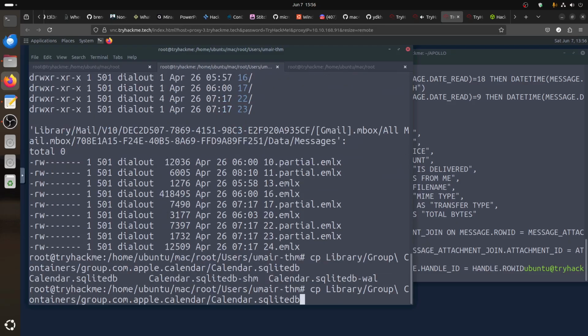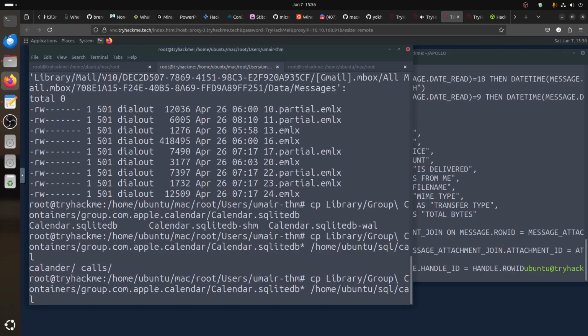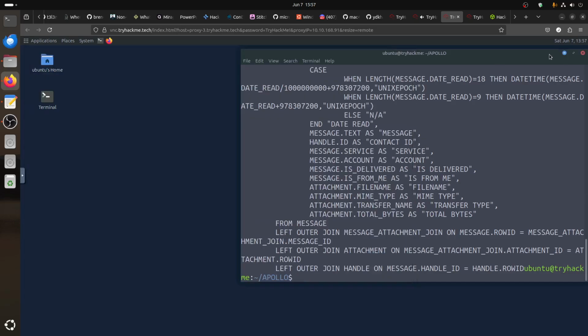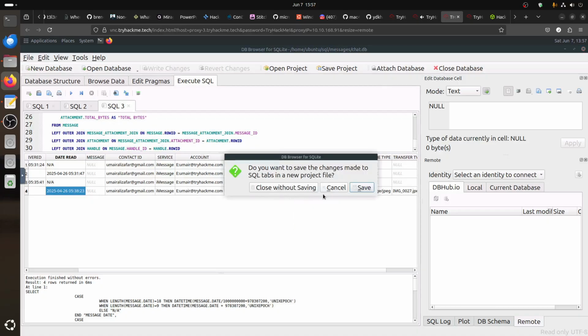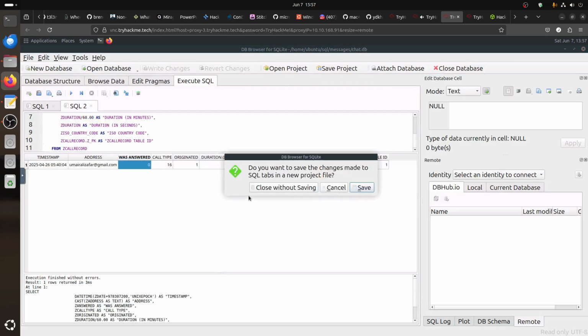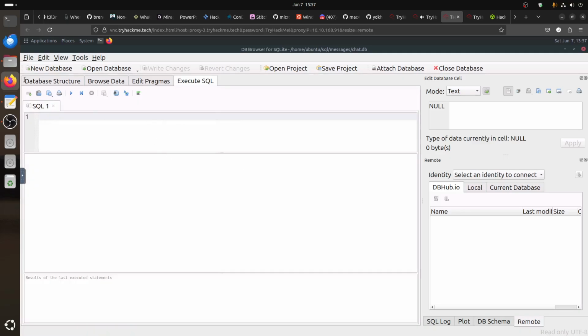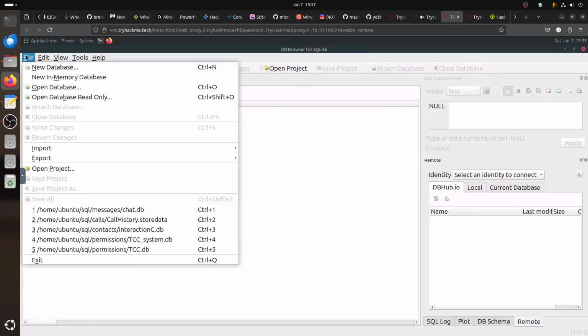Okay, we have that different thing. Do the star, so you can copy to home user Ubuntu SQL calendar. Let's copy there. Now we can come back. Now we're finished with our SQL, so it doesn't crash. We answer this question. Close without saving. We're done with this question, so we can go to the database. We close this database so we don't have a problem.